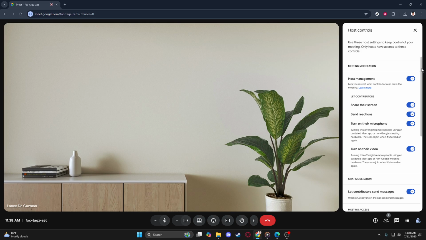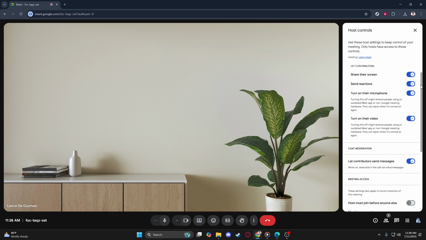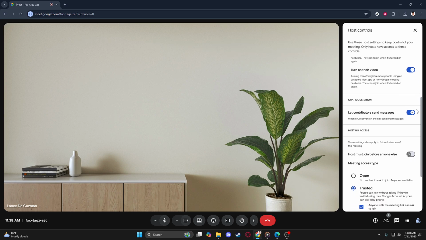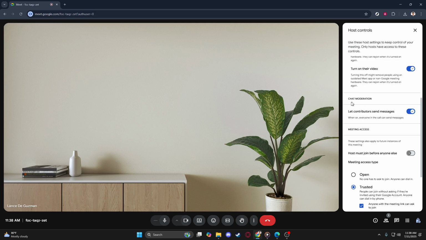Once host management is toggled on, scroll down the menu and you'll find the chat moderation section. This area is particularly useful when you need to regulate the flow of conversation and ensure that discussions remain relevant and on topic. Within the chat moderation settings, you will locate the setting labeled "Let contributors send messages." By default, this is typically enabled, allowing all participants to freely share messages in the chat. For our purposes today, we'll be toggling this option off.